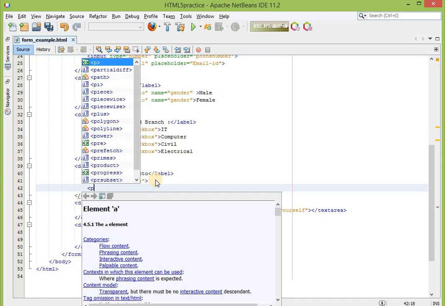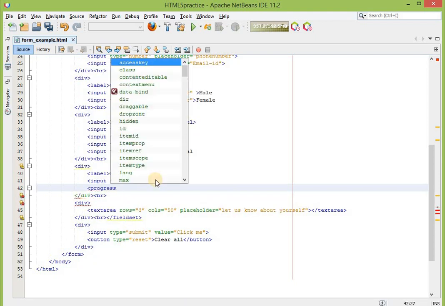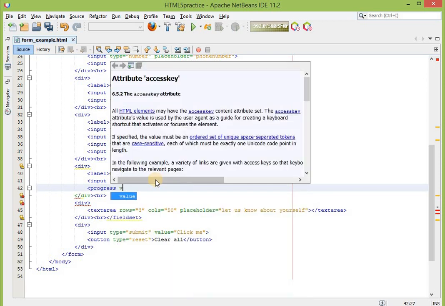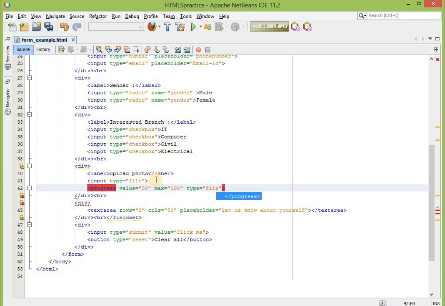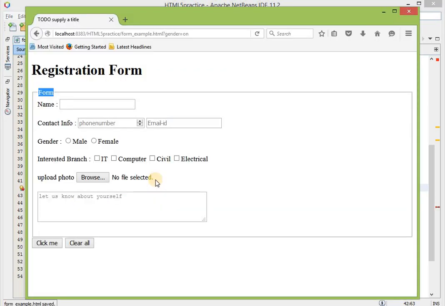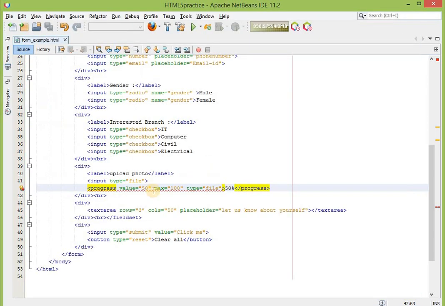Now I want to use the progress tag over here, progress, okay, and its value is, let's say, 50, and maximum is 100. After that, type is equal to file. Complete this progress tag. Now inside this progress it is 50%, like that. Save this, refresh. Now you can see that there is one progress bar over here. This is how you can use the progress tag.